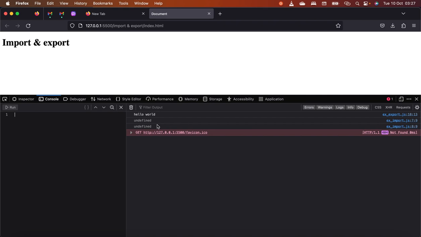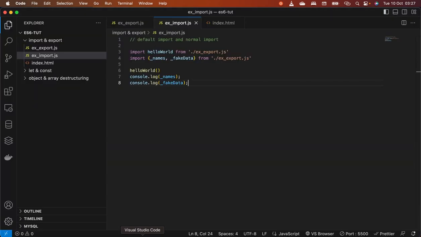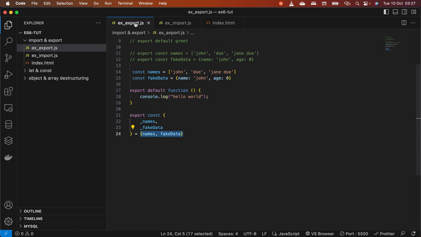As you can see, it is not defined. It is not defined because these names have to match exactly the names here, and also this fake data has to match the fake data key here. So this is just a mistake.